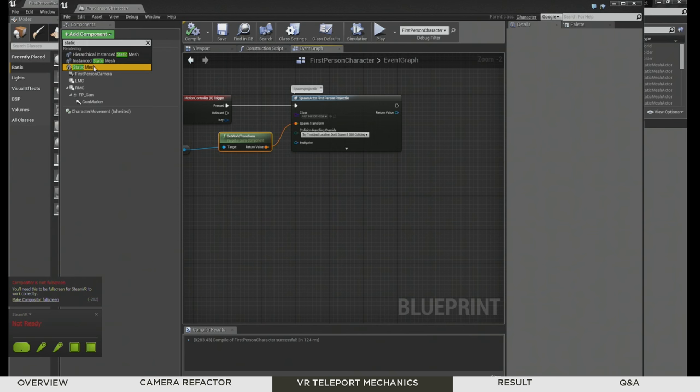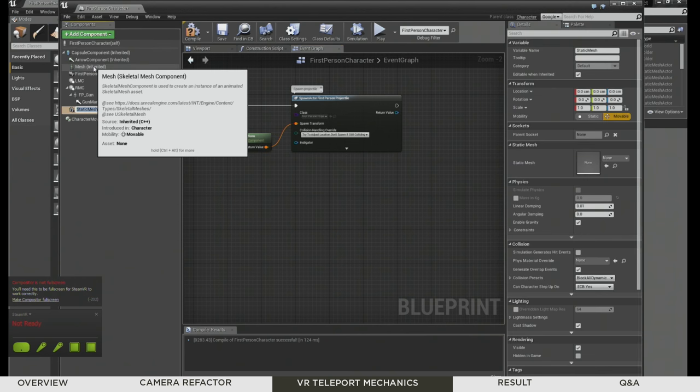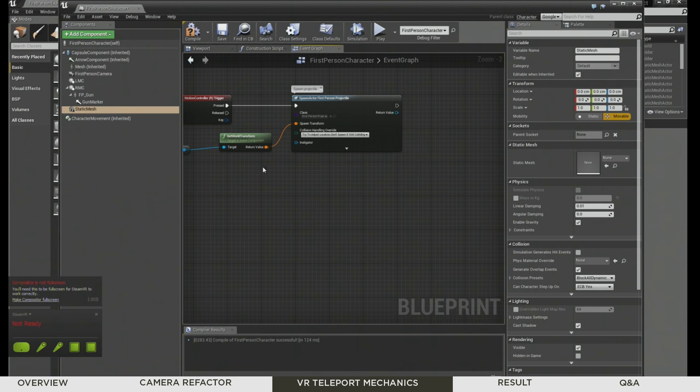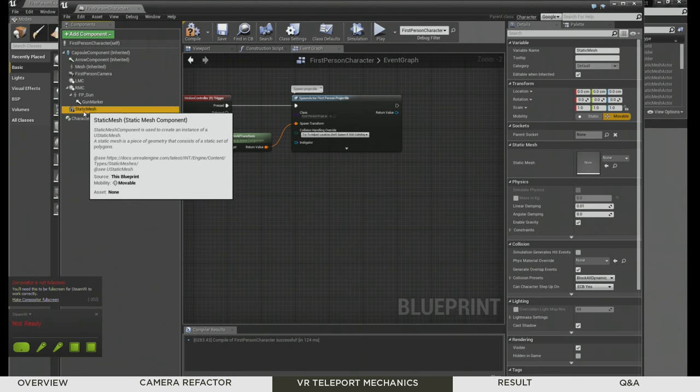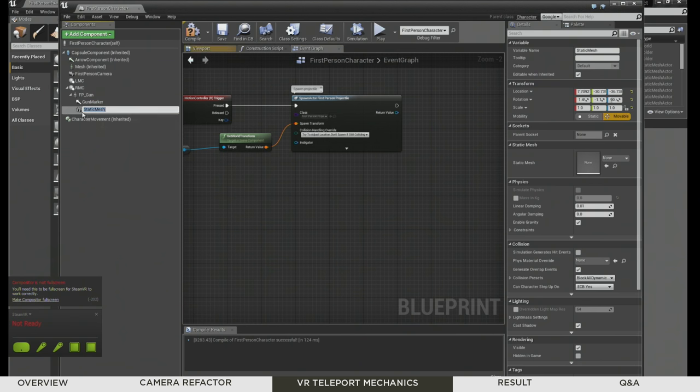to represent that portal. Now you could use a UMG widget for this as well, instead of a static mesh and applying a material to it to represent the portal view. You could do it either way. It's just totally on you how you'd like to do it. But we're going to use a static mesh because it's a little bit easier. Take the static mesh and attach it to the gun.